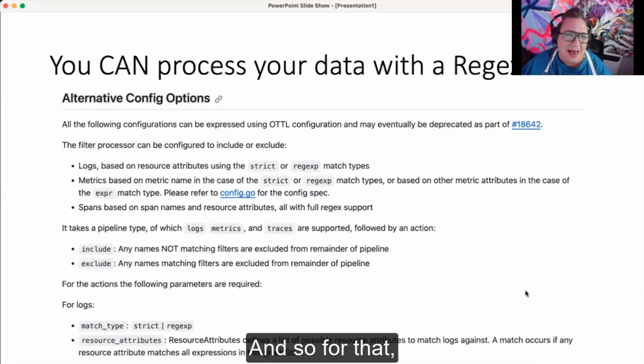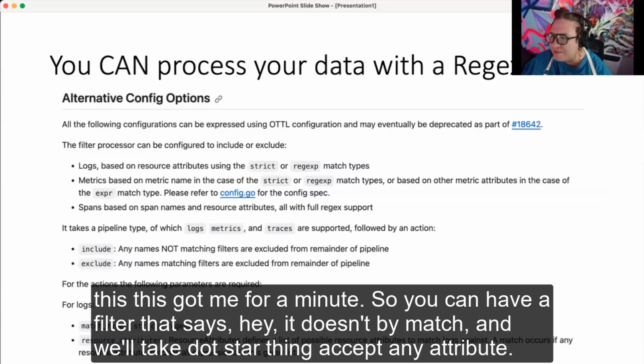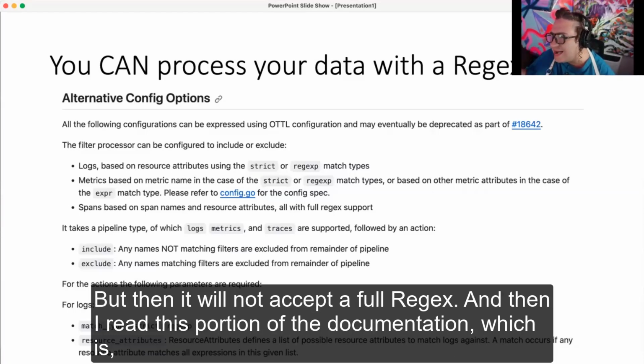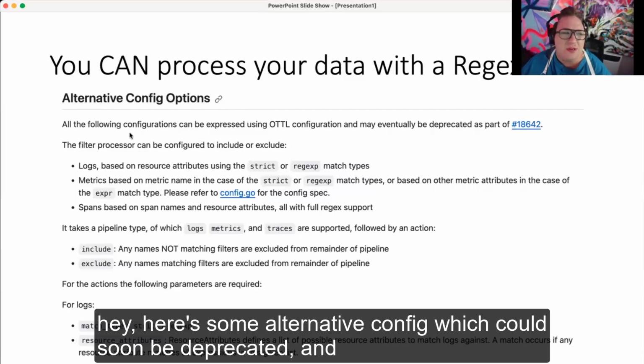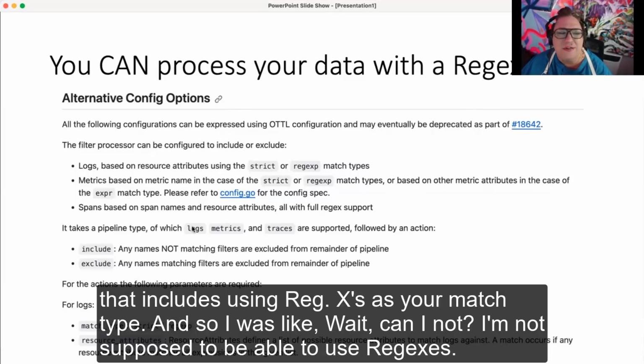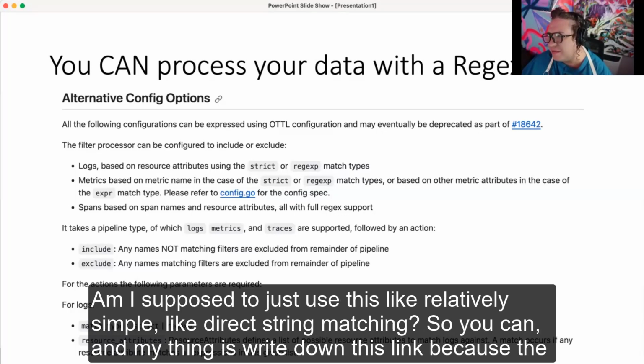And so for that, this got me for a minute. So you can have a filter that says, hey, it does it by match, and we'll take .star saying accept any attribute, but then it will not accept a full regex. And then I read this portion of the documentation, which is, hey, here's some alternative config, which could soon be deprecated. And that includes using regexes as your match type. And so I was like, wait, am I not supposed to be able to use regexes here? Am I supposed to just use this relatively simple, direct string matching?